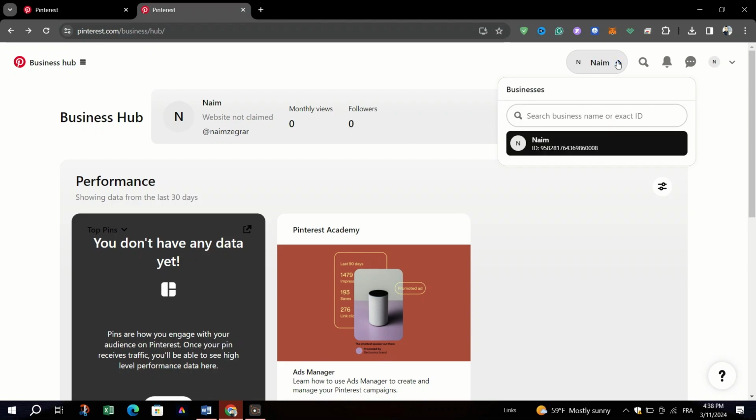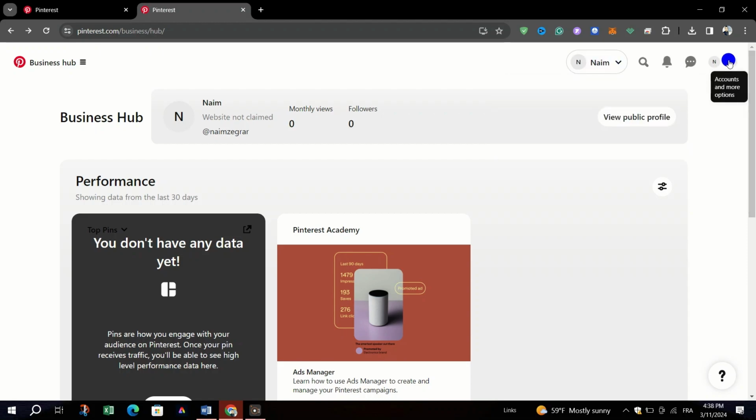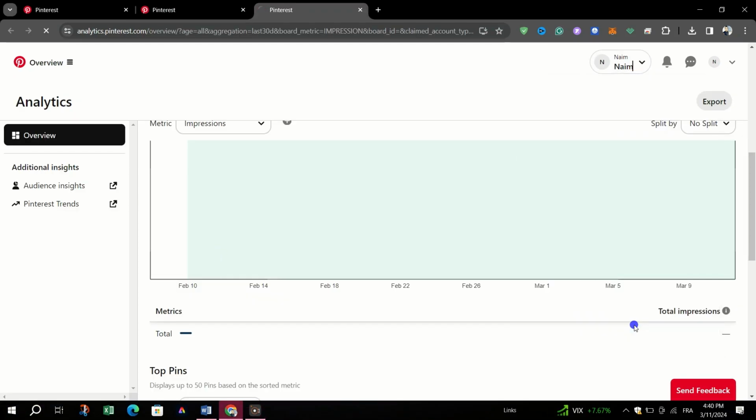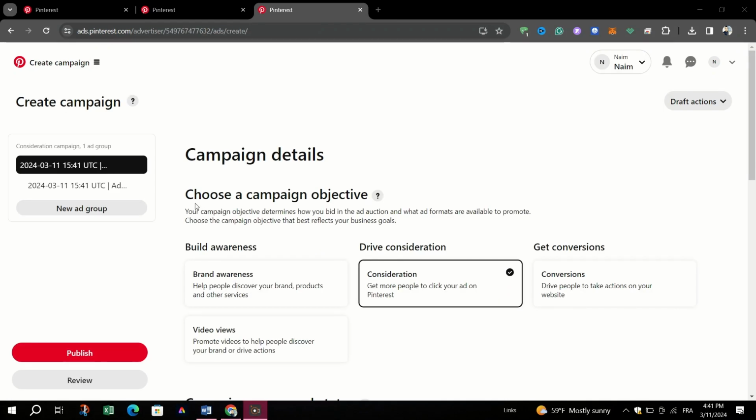Under the Ads section, click on Create Campaign. Next, click on Manual Campaign and then select Get Started. After starting your campaign, click on Ads in the left side navigation bar.